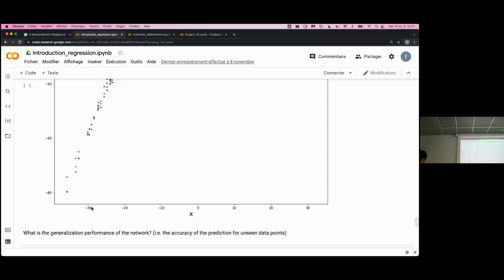What you want to do here is to create some data, and apply the network on these inputs, just to understand what's going on when we talk about the generalization problem.